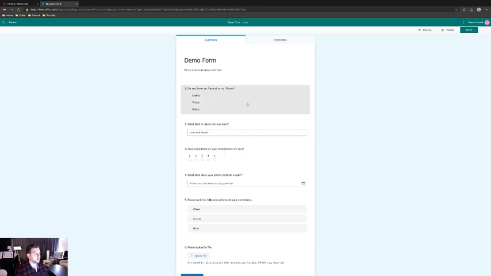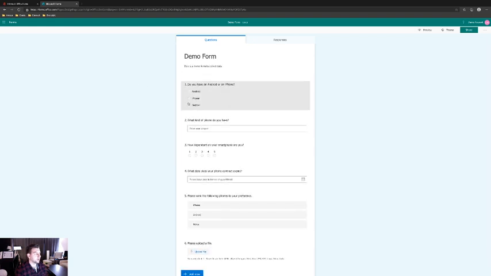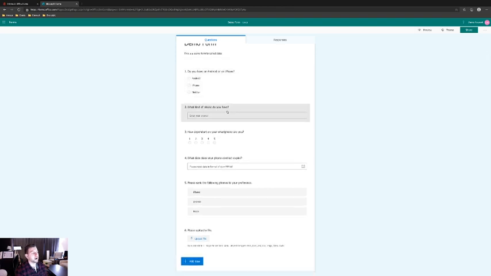And question number 1, do I have an Android or an iPhone? And people are going to be able to go ahead and click on these. What kind of phone do you have? And they can write out an answer. How dependent are you on the smartphone? They can go 1 to 5. What date does your phone contract expire? And they can input a date and time. And please rank the following phones to your preference, and they can click and drag the phones around. And please upload a file, and they can upload a file there.